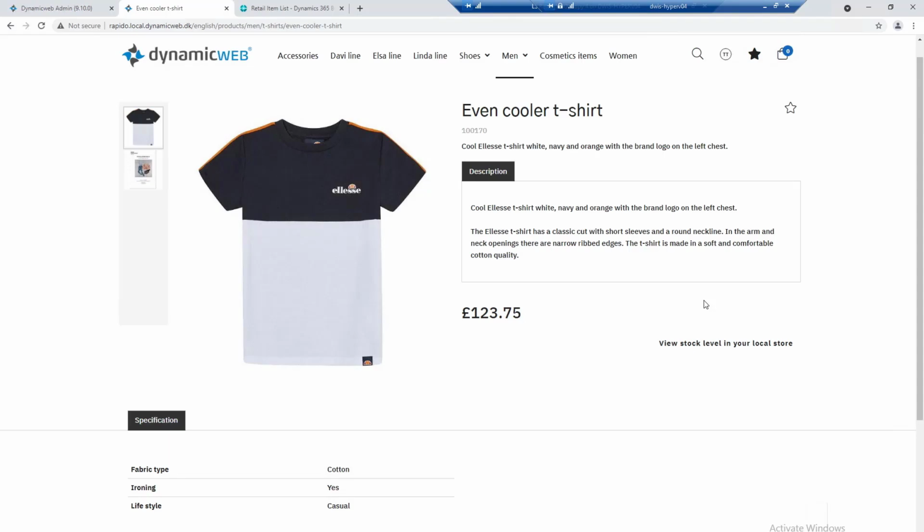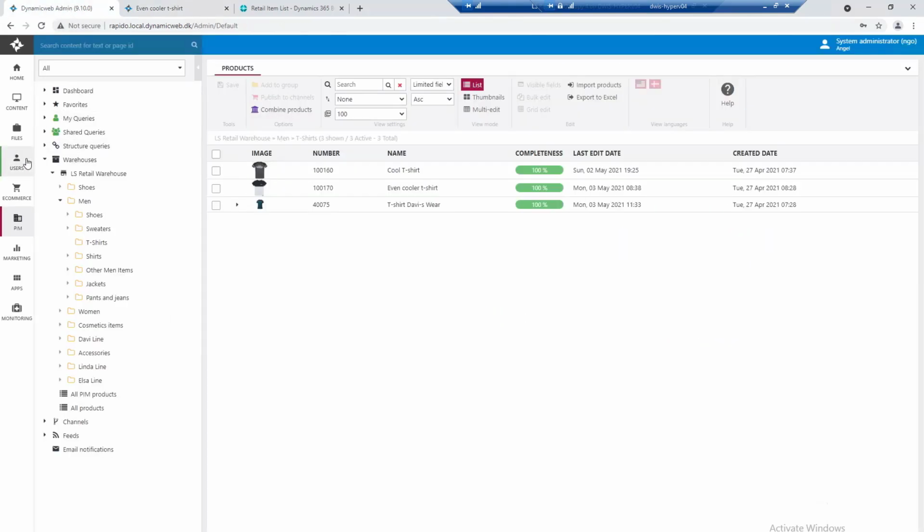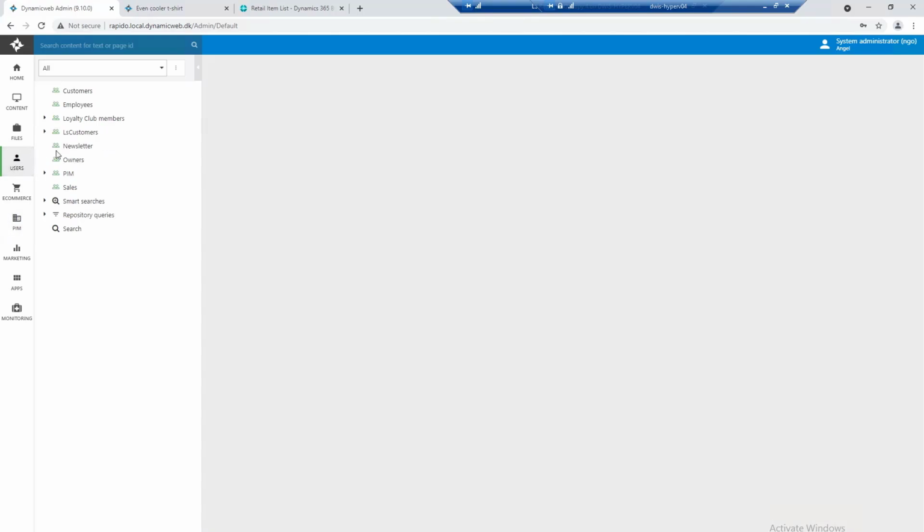But instead of showcasing something I'm sure that you're fairly familiar with already, I'll try and take a look at some of the different marketing tools we have available in the platform. So I'll dive back into the back end of Dynamicweb, and in our users area I want to work with what we call smart searches.